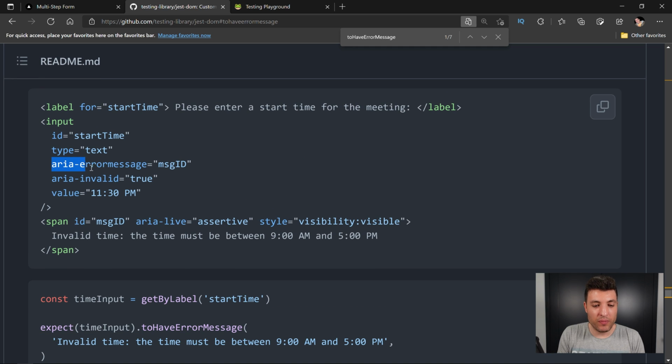In your input field, you need to have an aria-errormessage when you have an error, set to the ID of your error message. So in this case, we have this aria-errormessage with the message ID, and in the span where we have the error, we have that message ID. Also, don't forget to put aria-invalid equal to true. By default, Material UI, which is the library I'm using, already sets aria-invalid to true, but doesn't set this aria-errormessage.